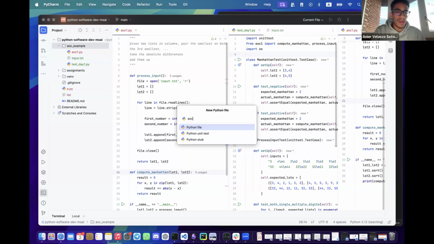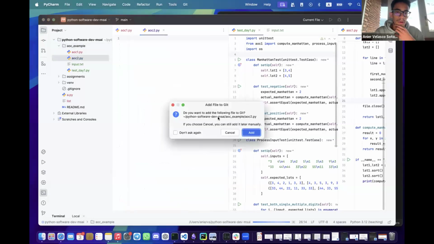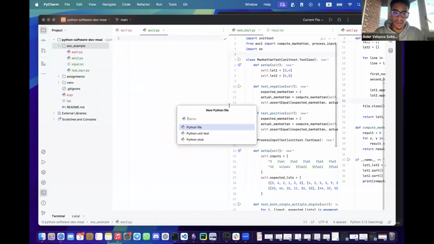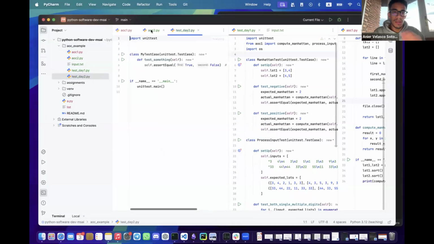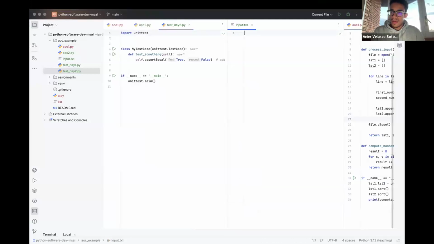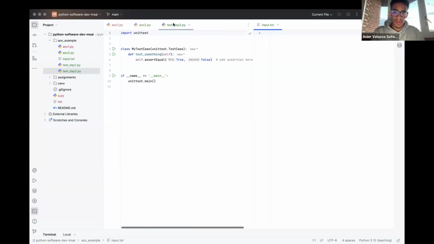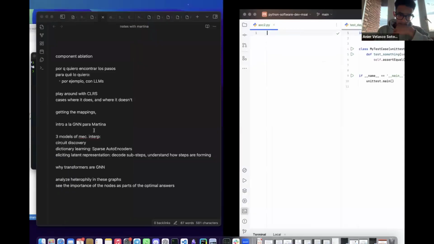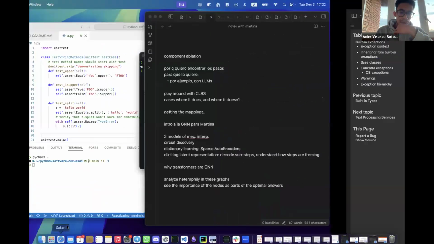So let me create a new Python file that we call AOC, and I will create a new set of tests, test day 2 or 5. Okay, cool. So let me actually zoom in here so that I can focus. Let me clean the input, close this, probably put this over here, close this, and close this here. So let me go to Advent of Code.